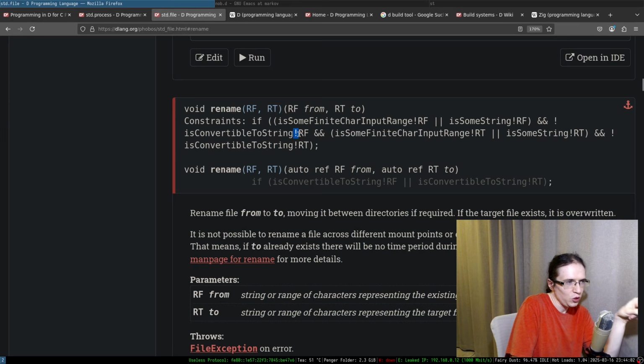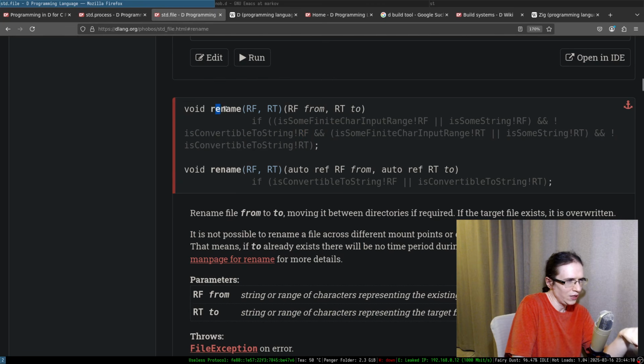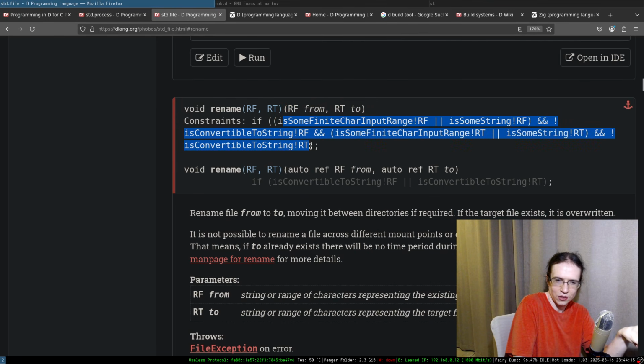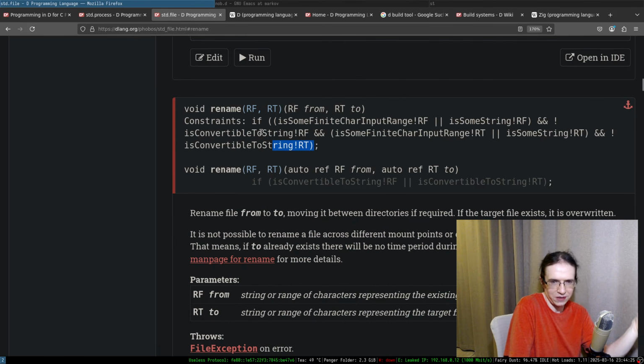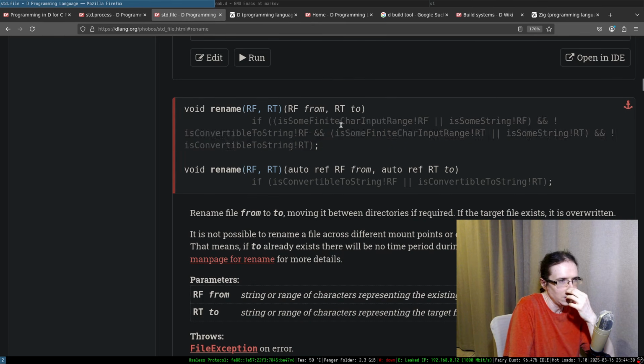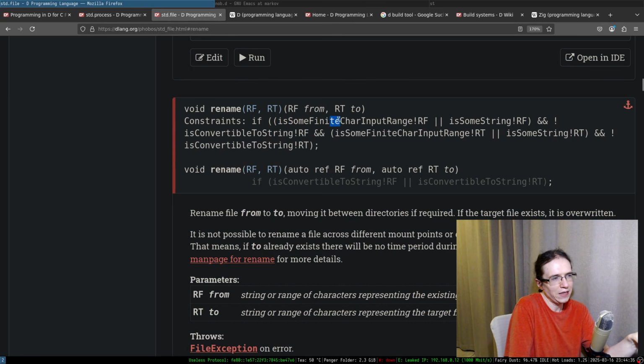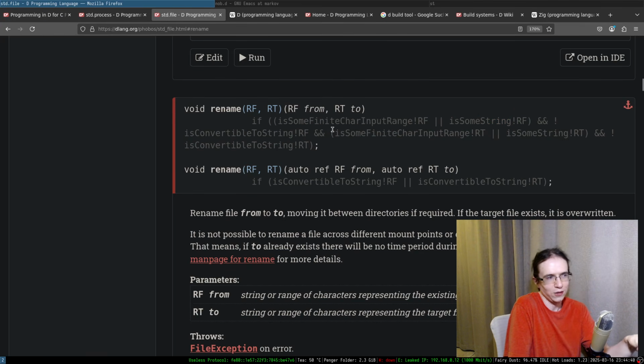Holy shit. So in here you say there's two parameters, and these are the types of from one to another. And here's a bunch of constraints. D already has constraints. Can your C++ do that? How many C++ compilers implement C++23 constraints? D already has that and probably had that for many years. So this thing has to be some finite character input range, is some string, is convertible to string, and so on and so forth. Who needs Rust? Look at this.